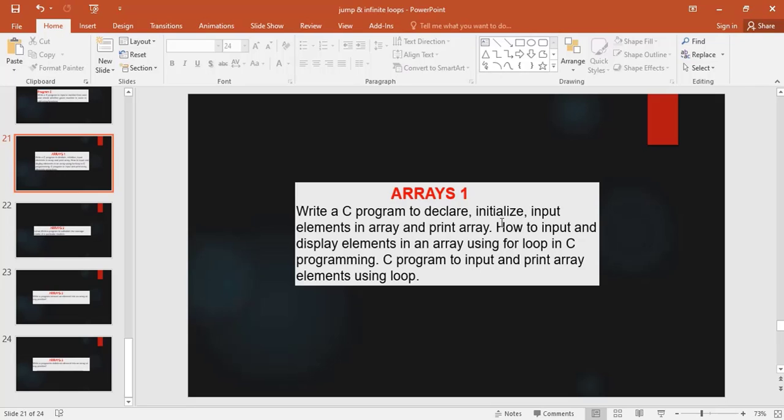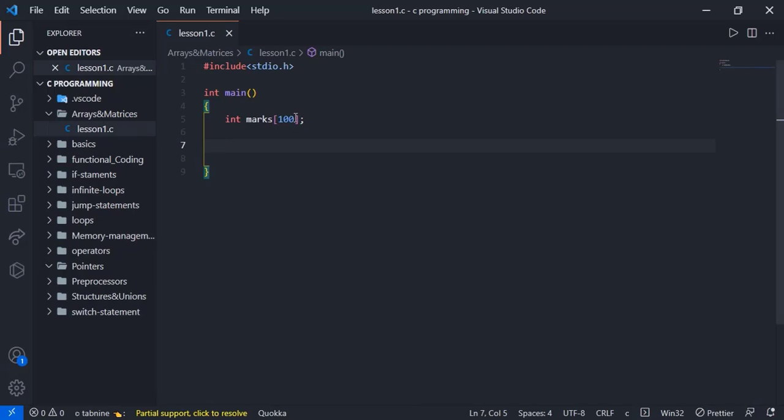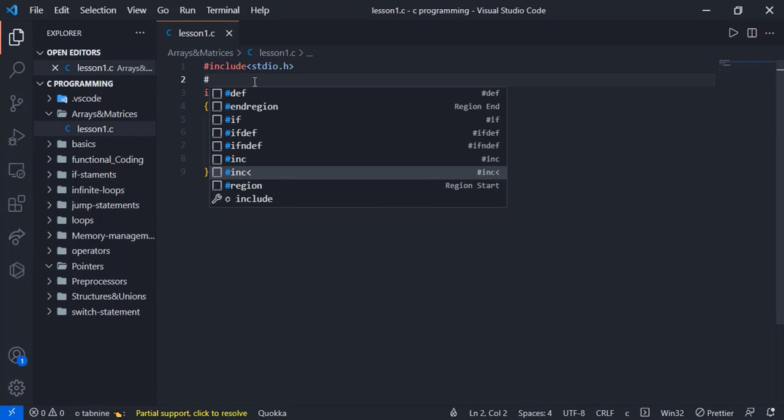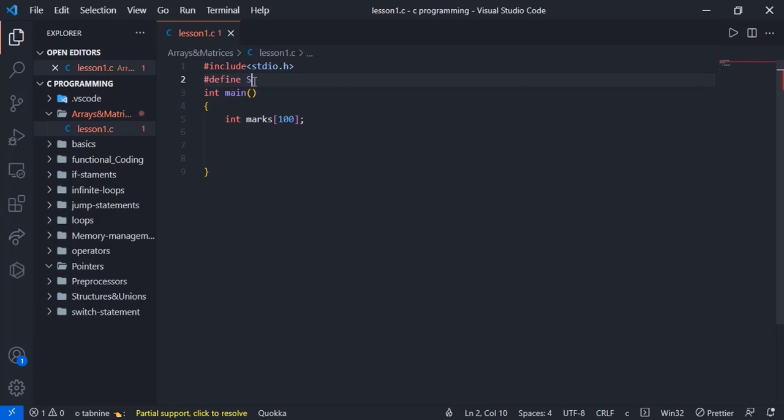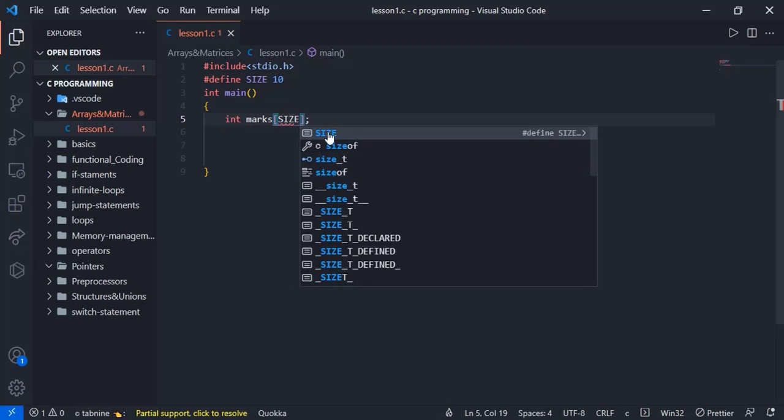So this is like traversing. We want to declare an array, so let's do that. Let me just say #define. We want to define a constant of size. #define SIZE, let's say our size is going to be 10. Then inside here we just put SIZE. This is the size of your array.